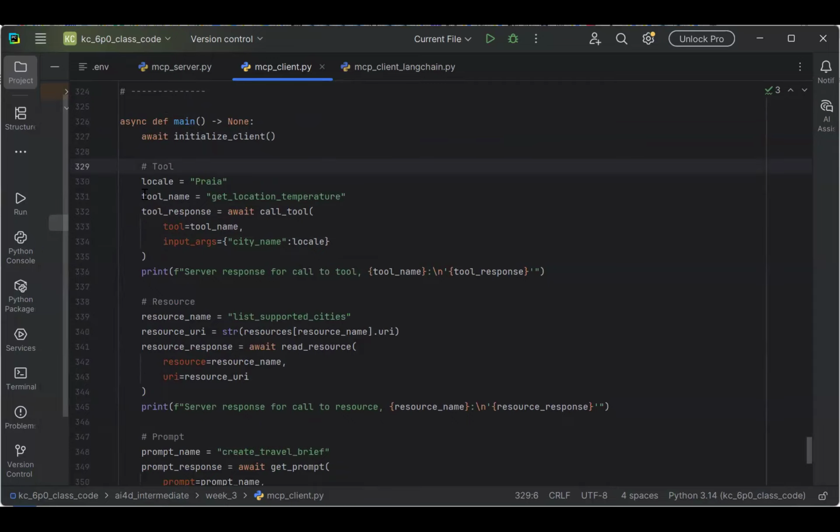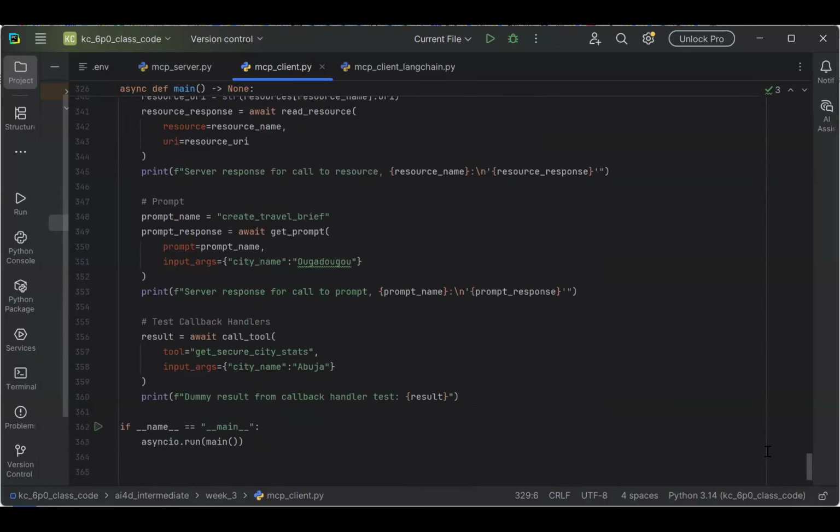These are the test cases. This here requests for a prior. It calls the get location temperature for prior, and it outputs what it got from the server. This here calls the list supported cities resource, and it outputs what it receives from the server, while this calls the create travel brief prompt and outputs what it got.